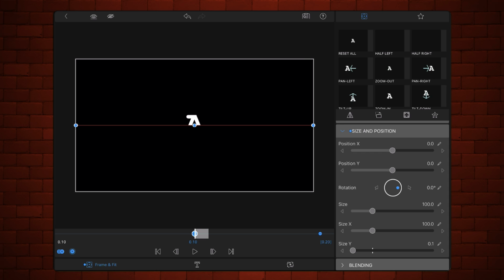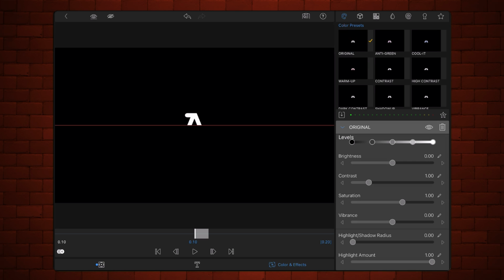Now let's add some shadow. Tap on the Colors and Effects tab and add the original preset. Go to the end of the clip and add a keyframe. Go to the 10 frames mark. Reduce brightness as shown. And decrease the levels. A keyframe will be automatically created. This is how the animation looks so far. Exit back to the timeline.